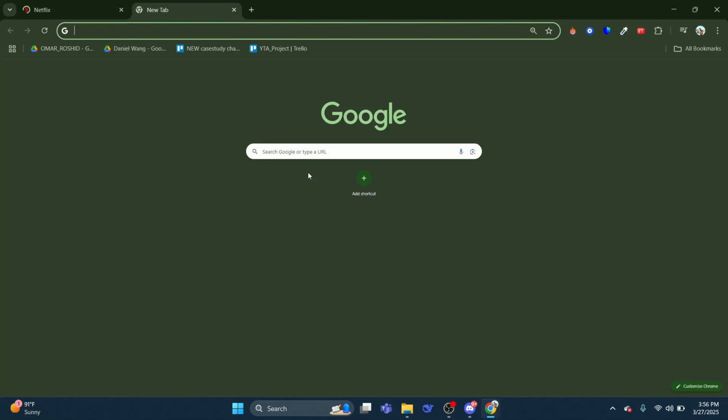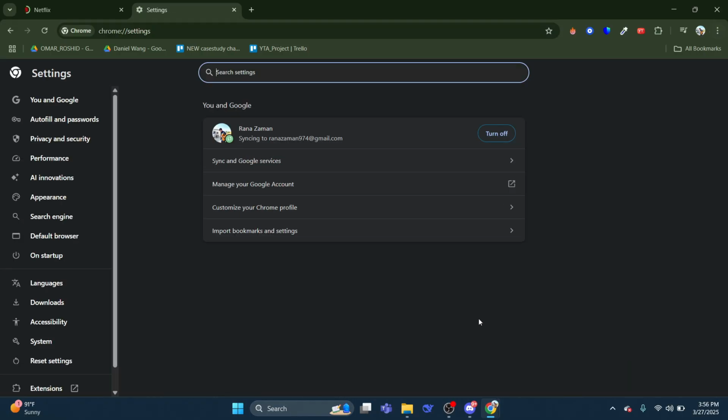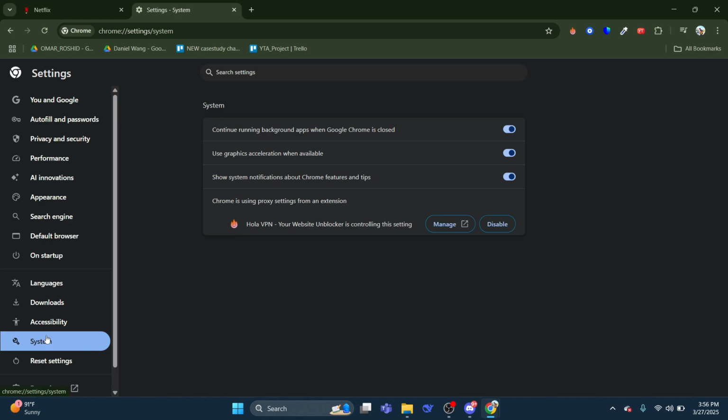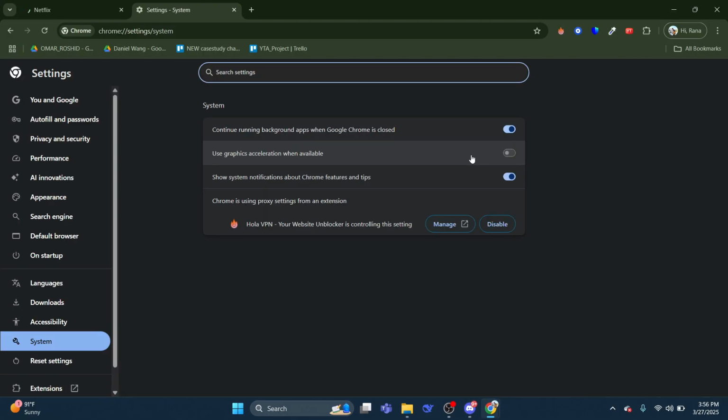Look at the top right corner, and you'll see three dots. Click on them and go to Settings. Once you're in the Settings menu, find the System section. Here, you'll see an option that says Use Hardware Acceleration when available. You need to turn this off. Just click the toggle to turn it off and then relaunch your browser. It will restart automatically. Now that hardware acceleration is turned off in Google Chrome, let's move on to Discord.